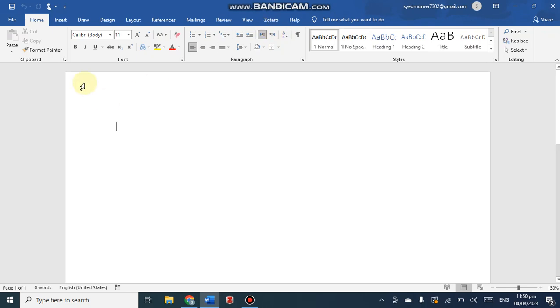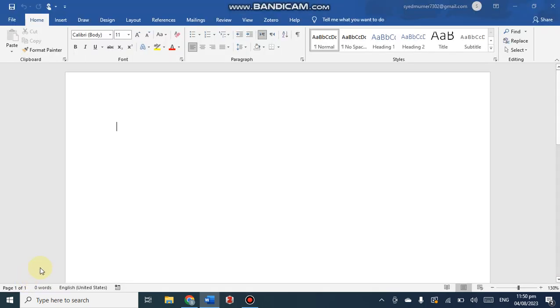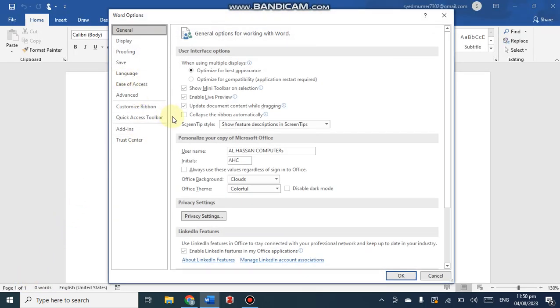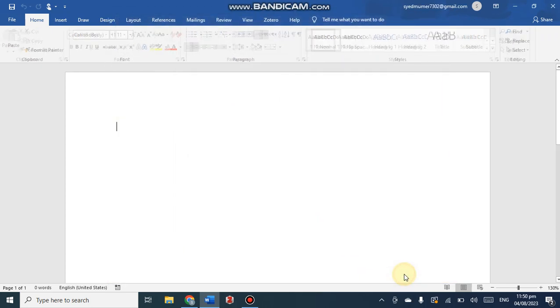So without wasting time, come to the file option, click on this section, options. After options, this interface will appear. Then come to the customize ribbon here, and in the bottom side you will see the word developer. Click on this and after it press OK.